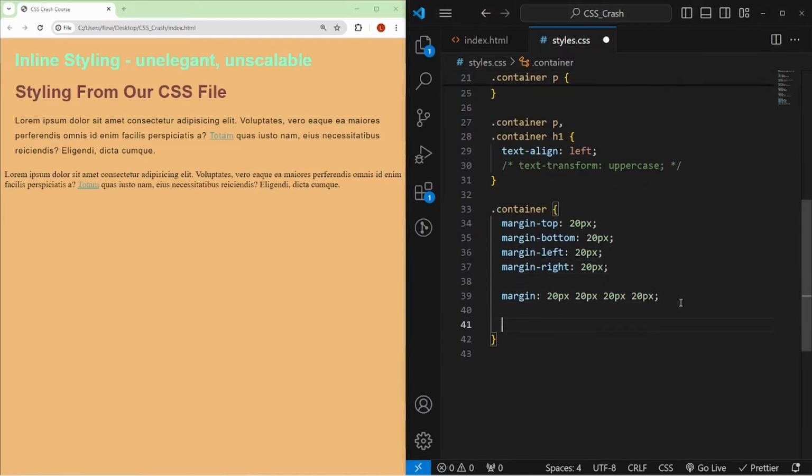Now, there is an even shorter syntax to this. So margin, 20 pixels on the top and the bottom if you don't give all 4 values, and 20 pixels on the sides. This is the same as saying this. If I refresh, nothing will happen.